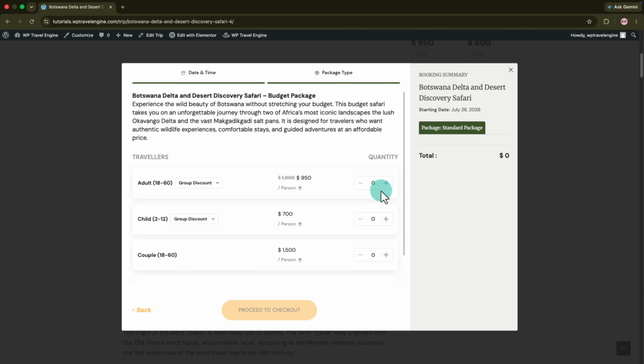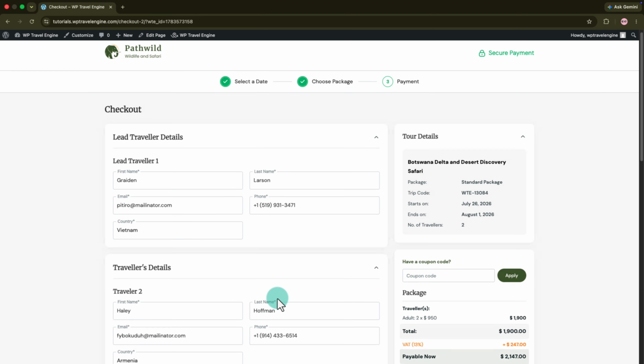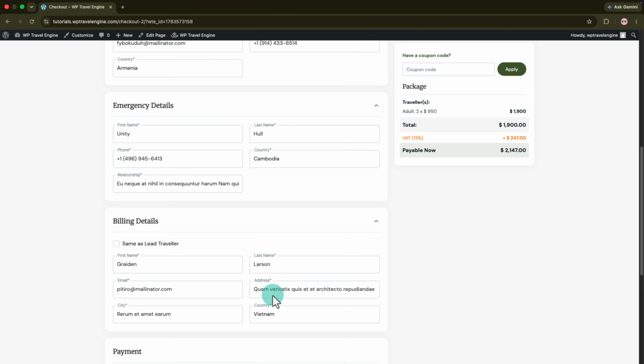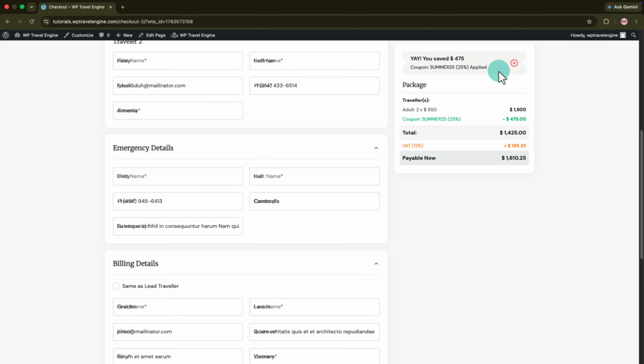From here, they'd continue into the booking flow and reach checkout. On the right side of the order summary, there's a Have a Coupon Code field with a text box and an Apply button next to it. The traveler types in the code and clicks Apply. Once applied, a confirmation message appears at the top of the summary showing exactly how much they saved, along with the coupon code and percentage applied, and an option to remove it if needed.